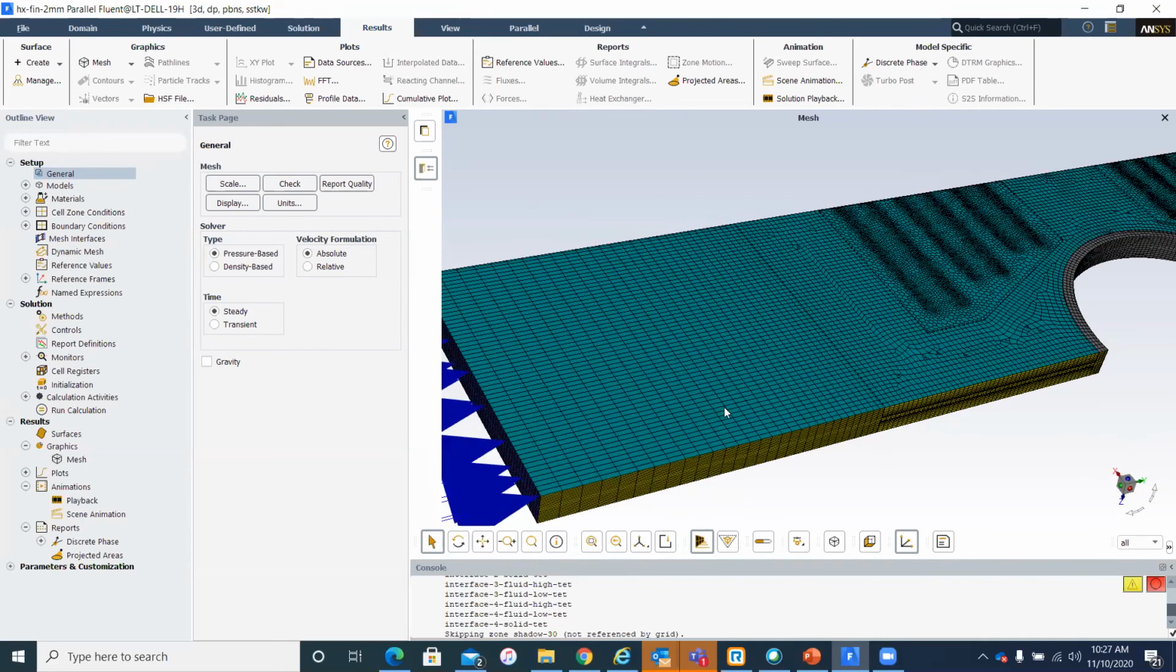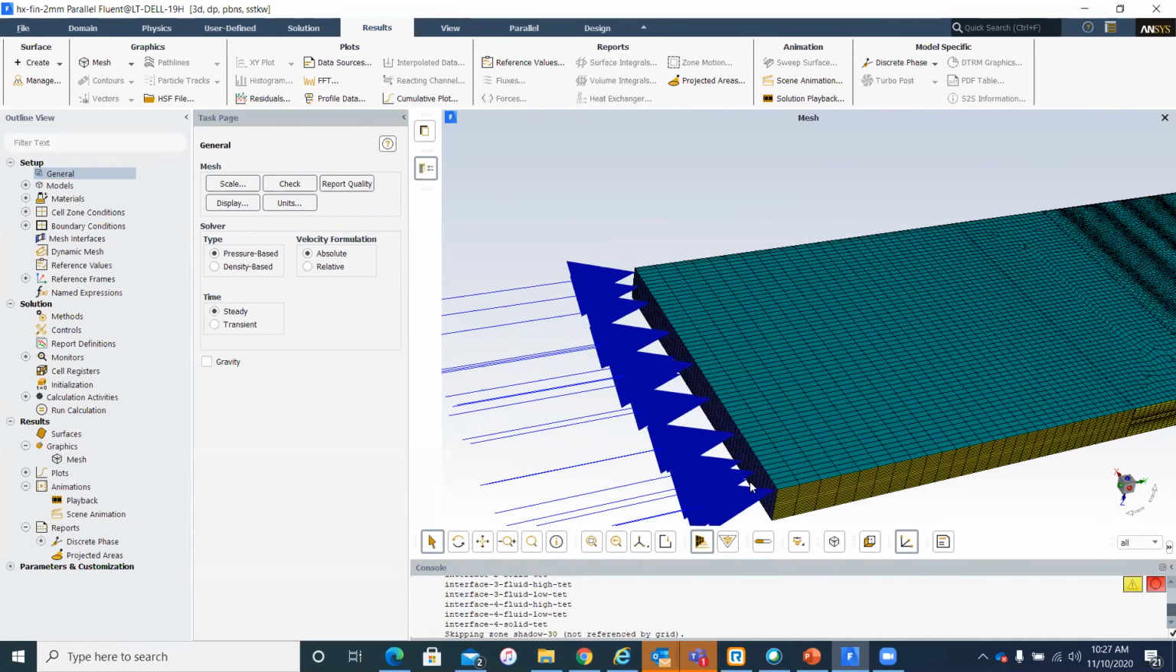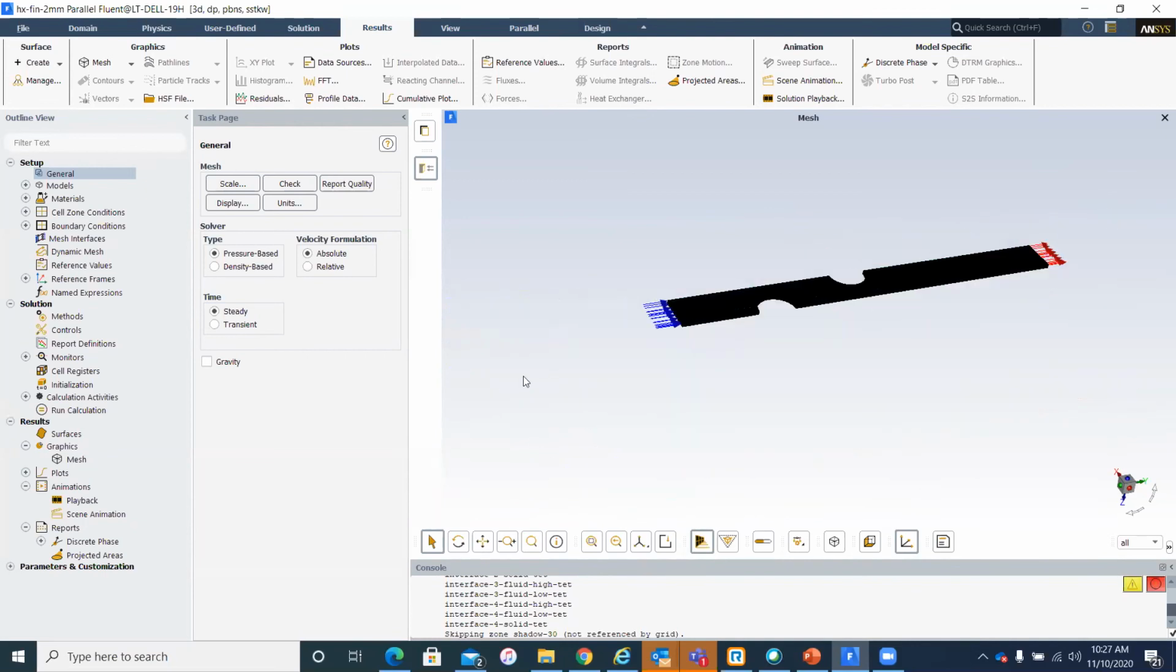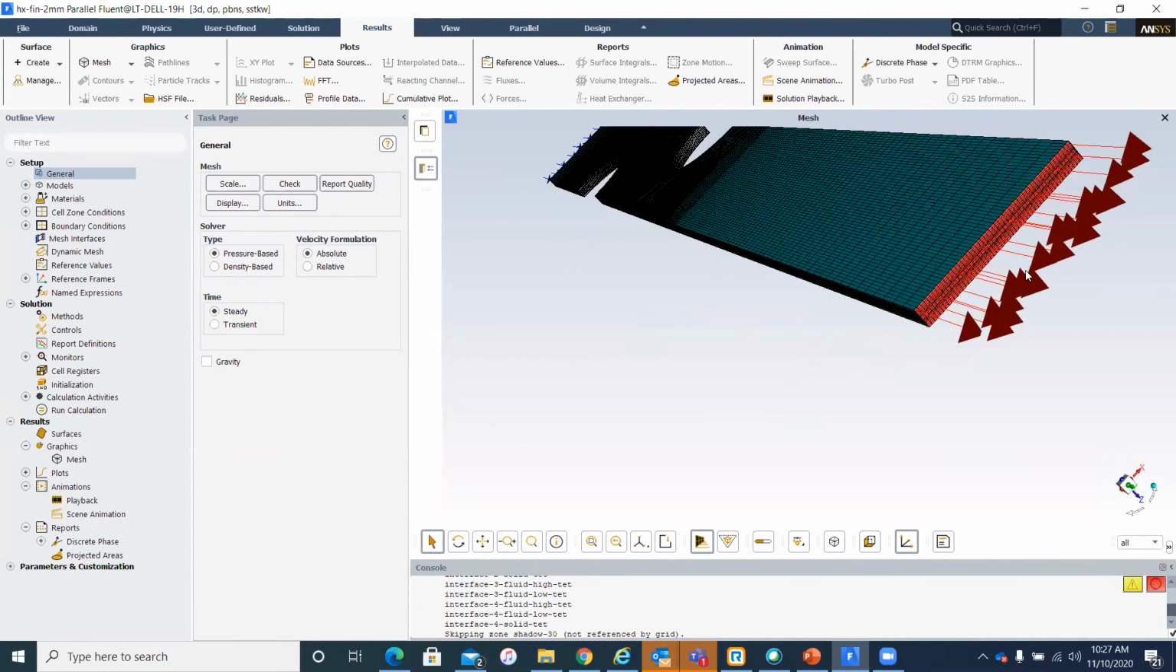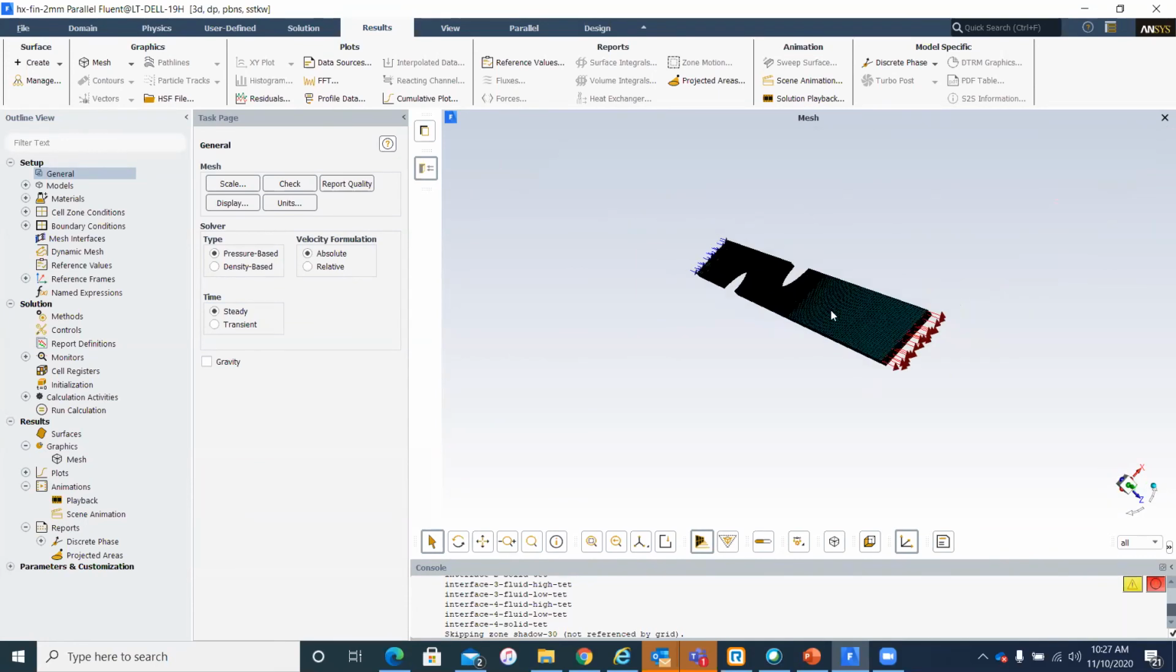On the left here, you have the inlet through which air is going in at a certain velocity. And here at the right, this red boundary depicts the outlet at which we're specifying zero gauge pressure, right?